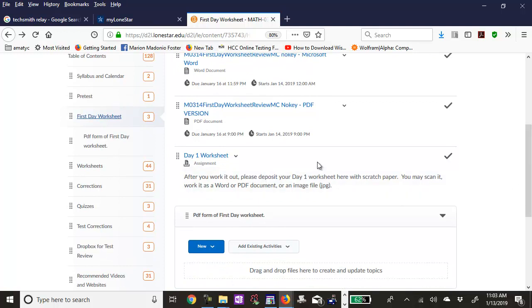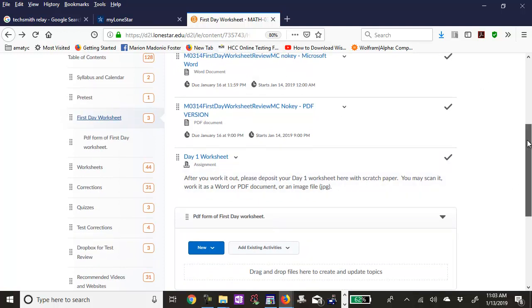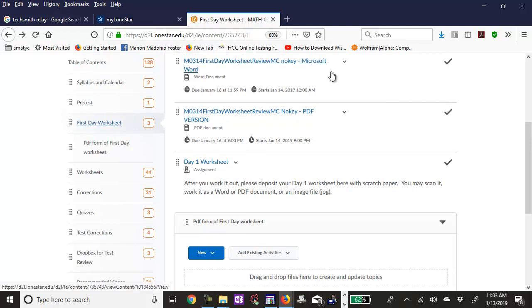Now you need to show your work, so you may find it easier to work in the Microsoft Word to type it in. You could print it out and handwrite it. But in any event, when you get finished, come down here where it says Day 1 Worksheet. And this is where you would deposit it. This is a drop box. So you'll have to scan and deposit your sheets here.